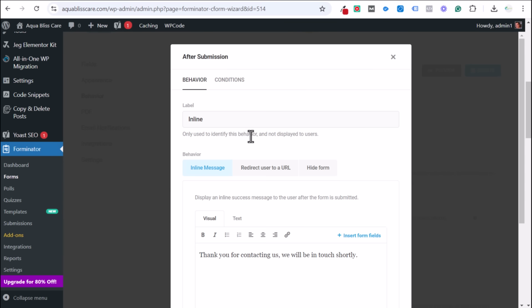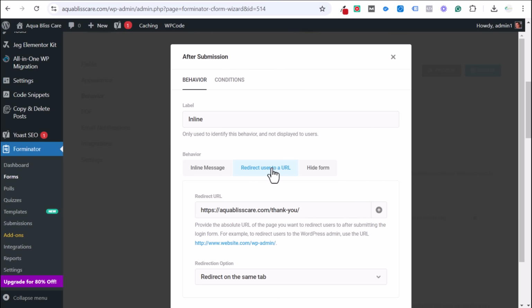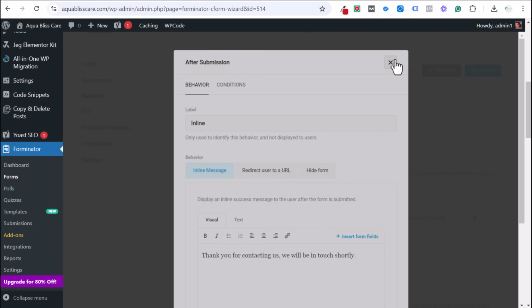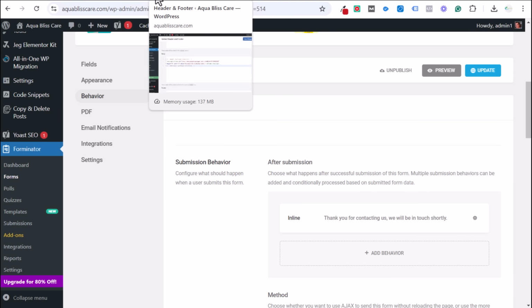When we look at some of the behaviors that we can do, this is my favorite one: redirect URL, to send people directly to a thank you page. I will show you how to do this after we do this first part. Right now I have it set to an inline message, so that means the form is not redirecting when somebody fills it out.